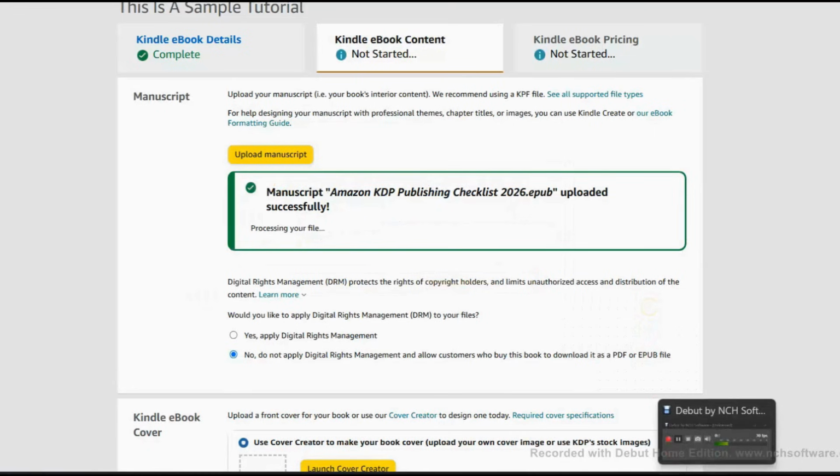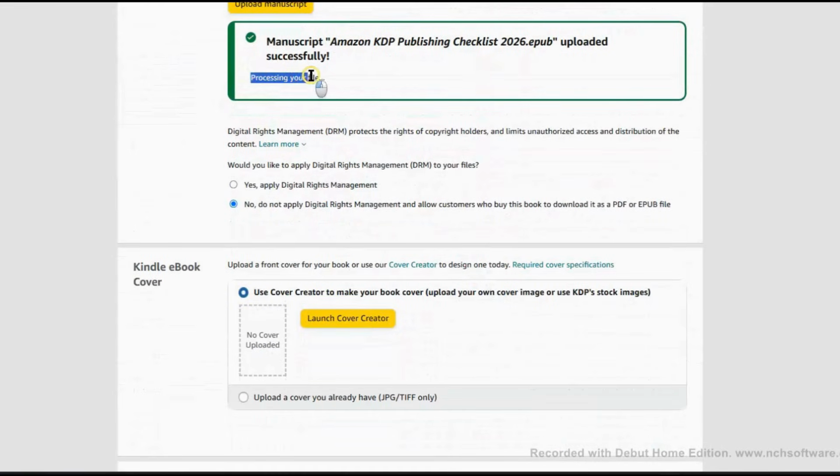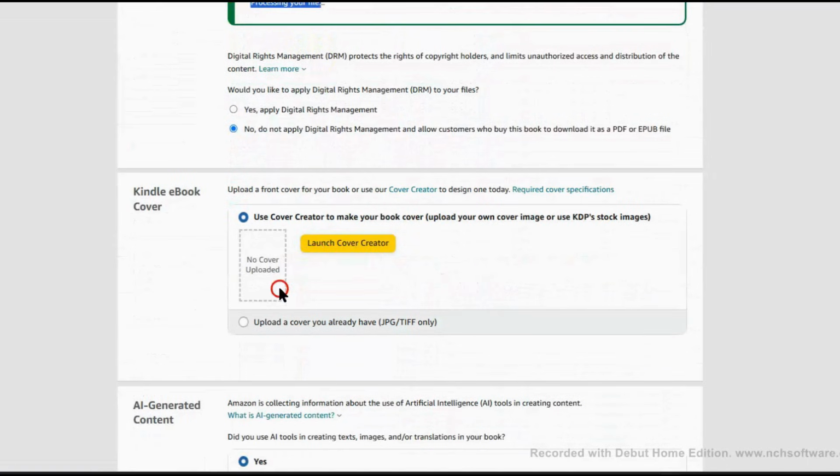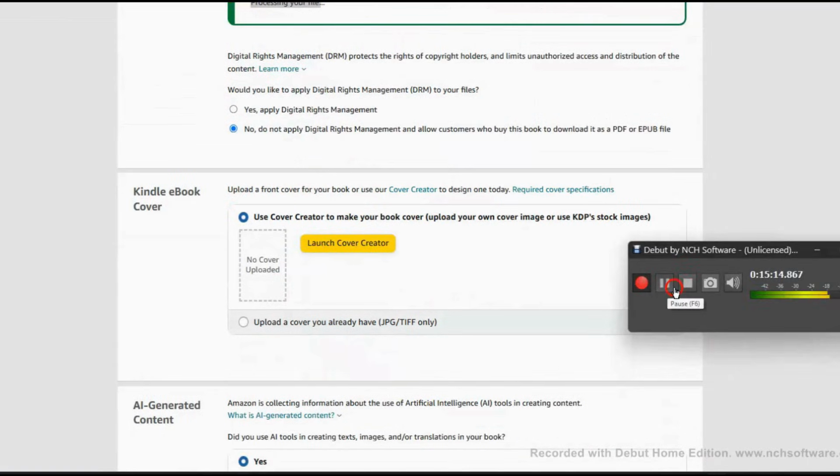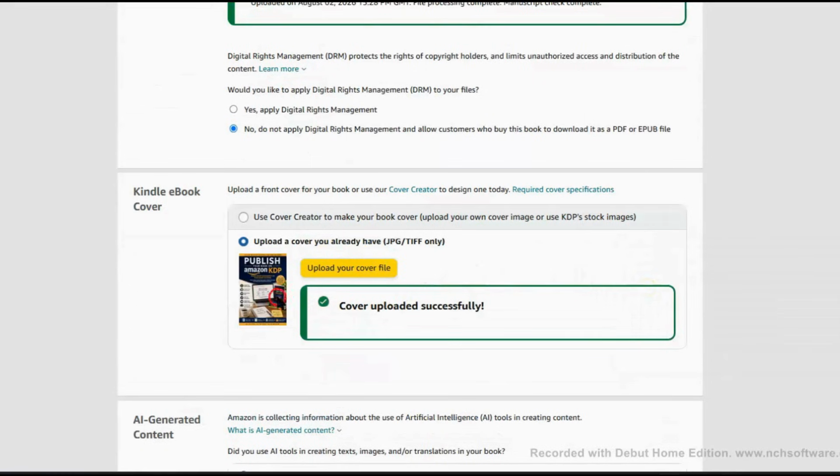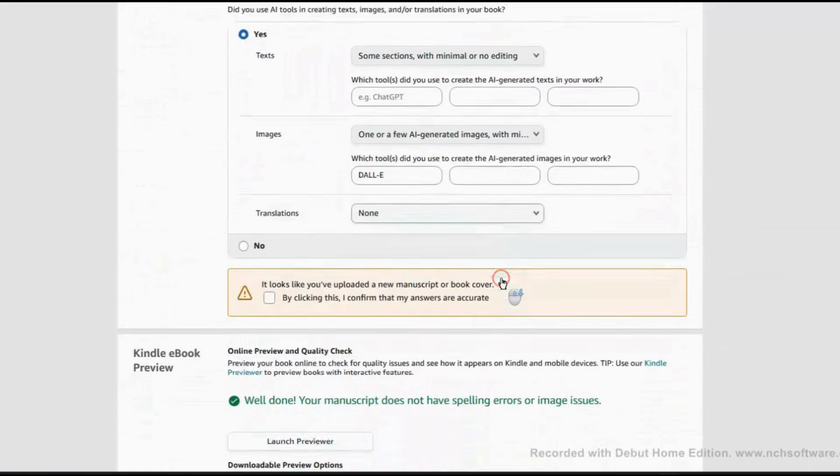Now what I've done here is I have uploaded the KDP publishing checklist that I created just as an example here. And they're processing the file, as they're saying, they're going to want a cover. And so I'm going to do a cover. Okay, so I've created this published Amazon KDP cover for the manuscript that is the tutorial. And what I'm waiting now, of course, is for them to give me permission to review it.